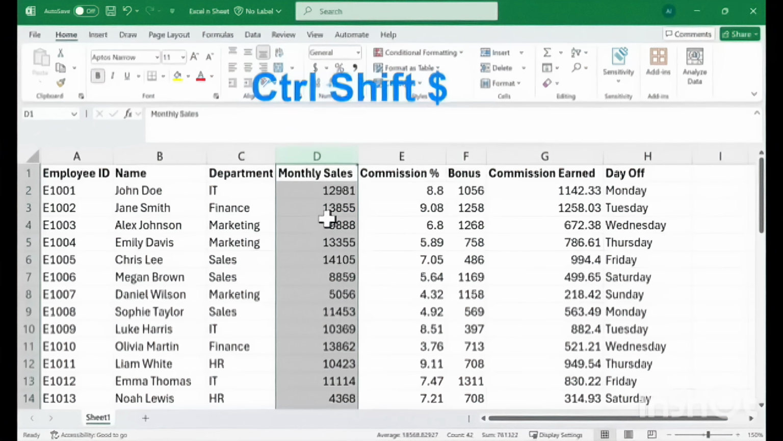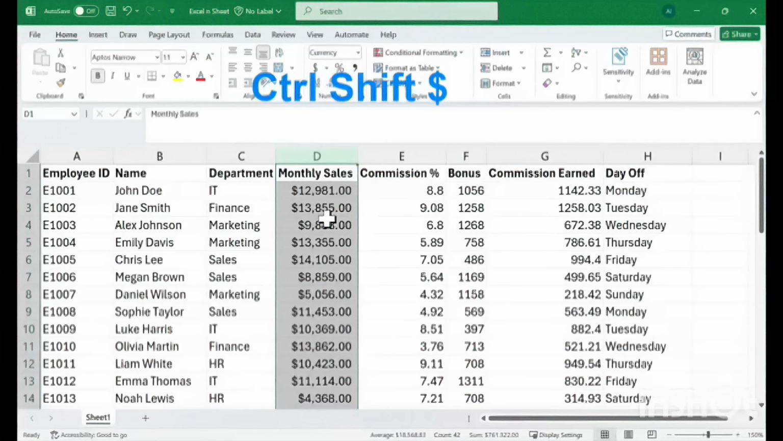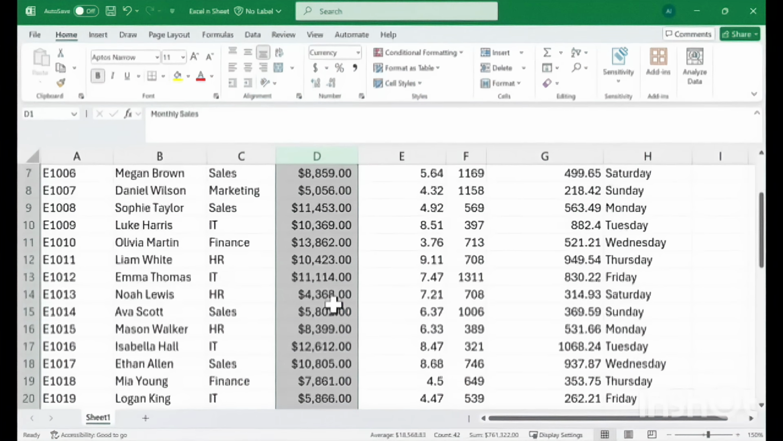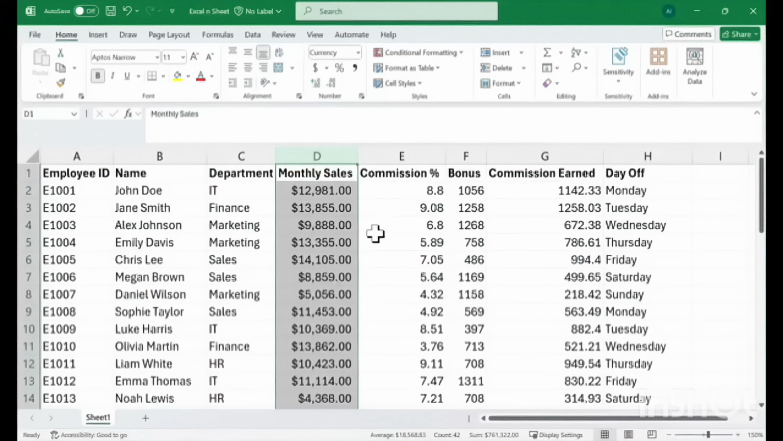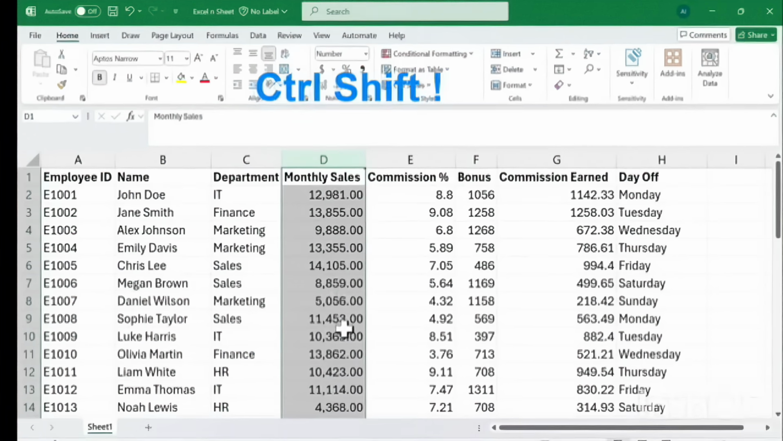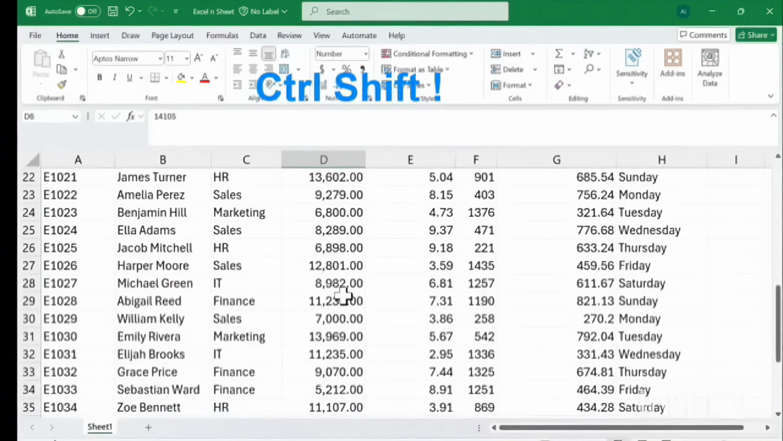Or I could just hold the Control key, hold the Shift key, and tap the dollar sign button. And the entire column of numbers now gets a dollar sign and commas to indicate that this is currency. How about percentages? If I hold Control, hold Shift, and tap the percent sign, the number formatting is changed to percent. Similarly, use Control, Shift, and pound sign for date. And Control Shift exclamation point turns them into general numbers, but you do see the commas applied there.